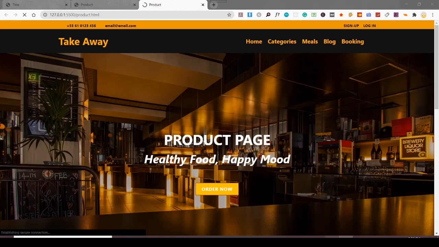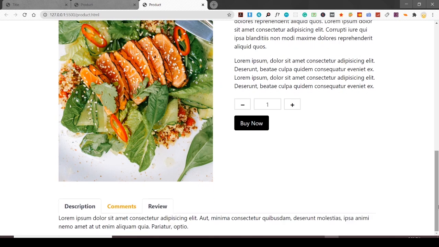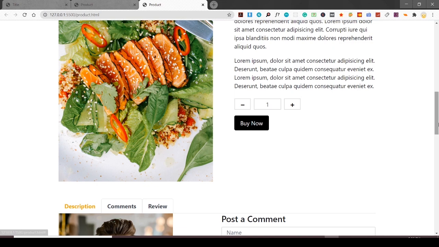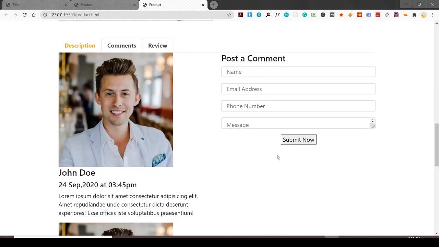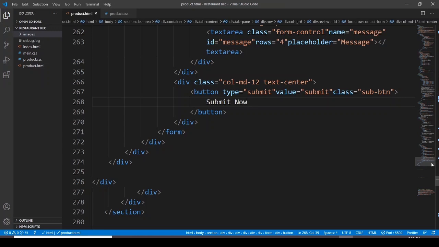Let me bring it here, the command. Okay, so we do have it here, and now we'll style it, but not now. I want to style it all together. We just have to work with the review tab now.